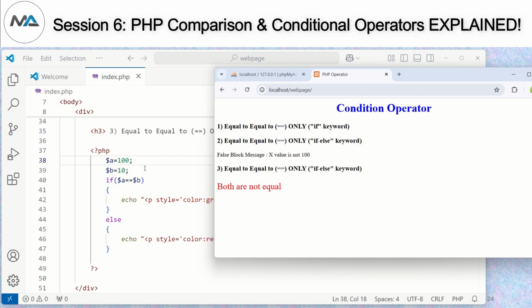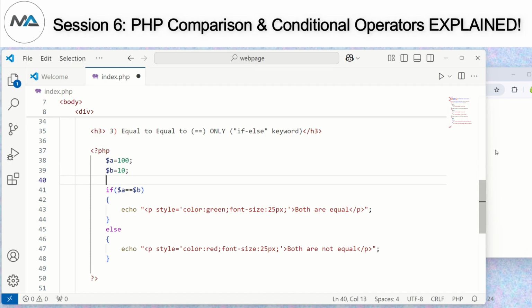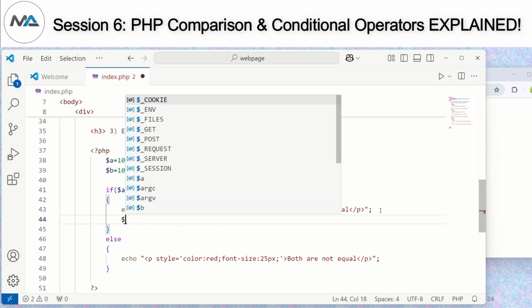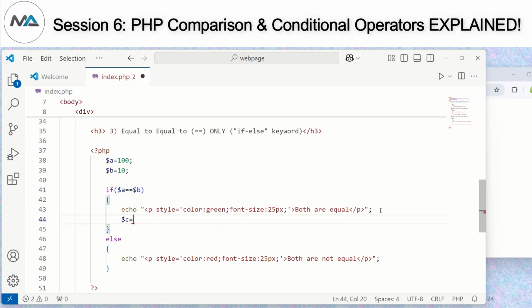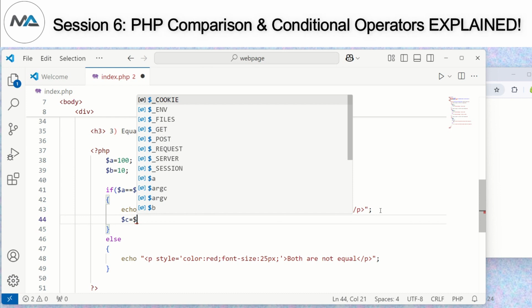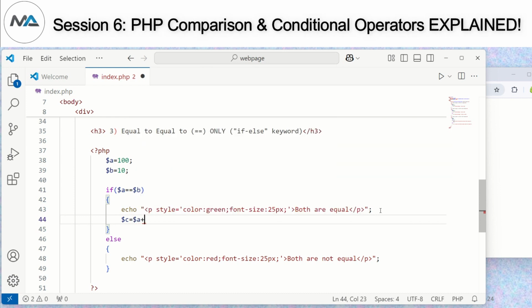Okay, and if we need to give any calculations also, we can write it. What I'm going to do, if both the values are equal, I need to write C equal to $symbol A plus $symbol B. I need to add both values, and I need to print the output also.